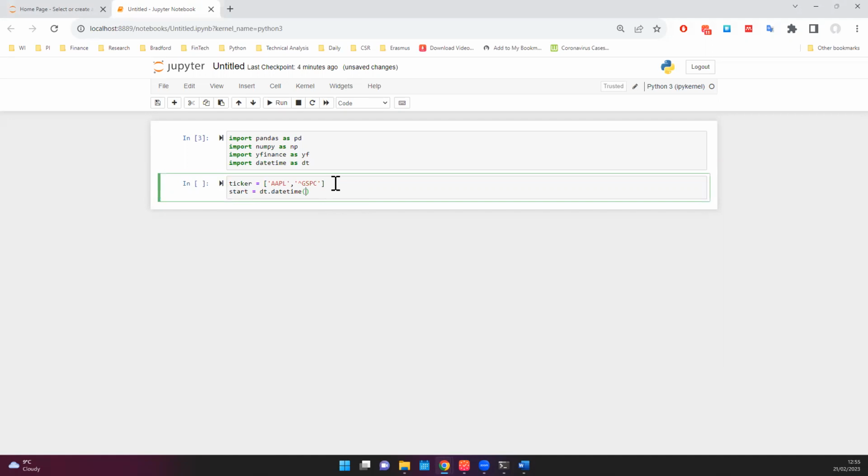So for the last 5 years, let's say, for example, February 20, 2018, and the end time would be dt.datetime, 2023, February 20.